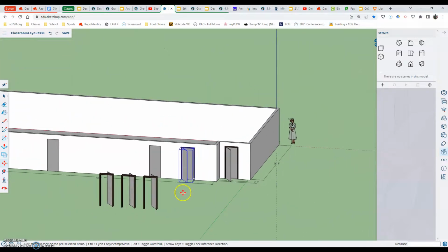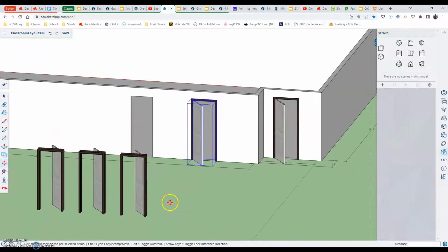I hope this video helps. Place your other 3 doors. You can get all 5 done. And in the next video, I'll show you how to make the window openings. We're moving right along. Good job, everyone. Keep working. Thank you.